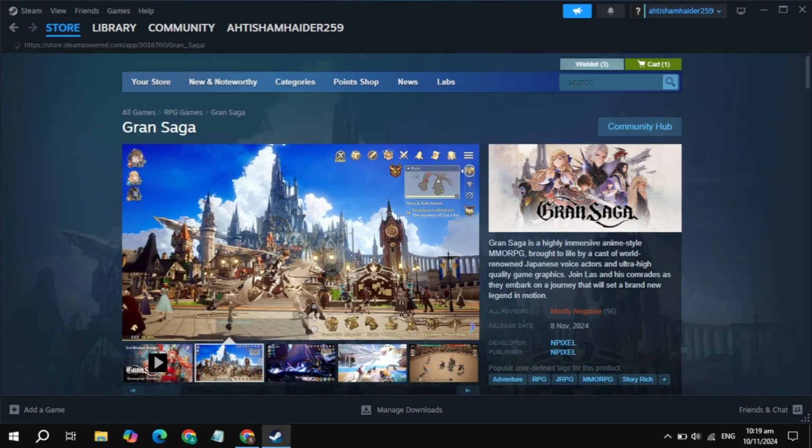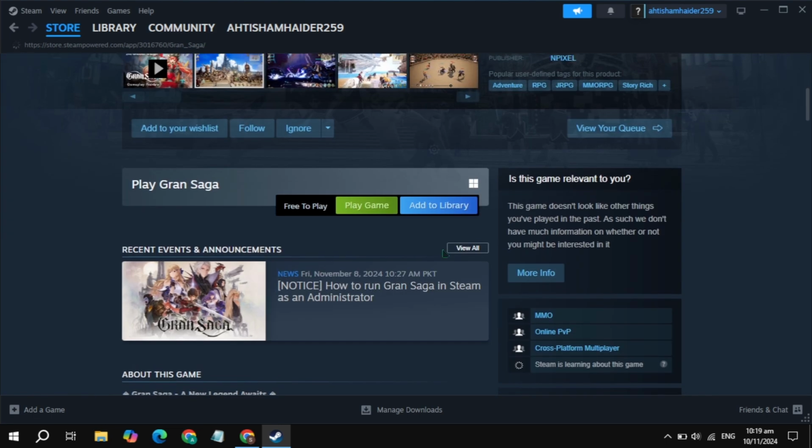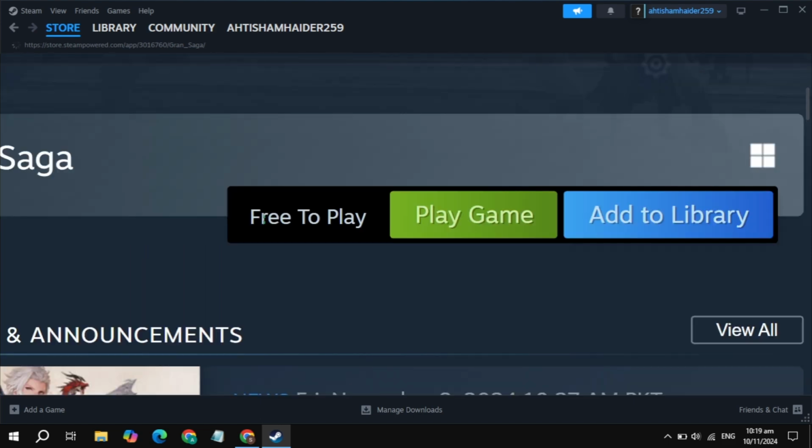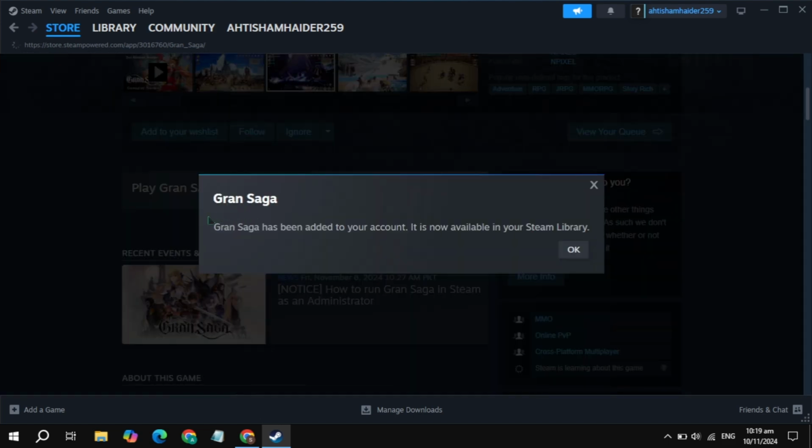Now once you open up this game, here just scroll down, you'll see the option of add to library. So just click on this option of add to library. As you can see, this game is free to play. Now this game was added to the library of your Steam.